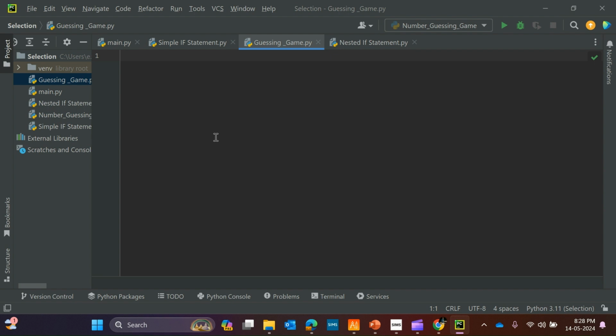secret number. Okay, now the way the user is supposed to play this game is that they're supposed to guess what number the computer generated. Okay, so in this case, if the computer generated 7, the user has to guess that number. If they guess it right, then they win the game.